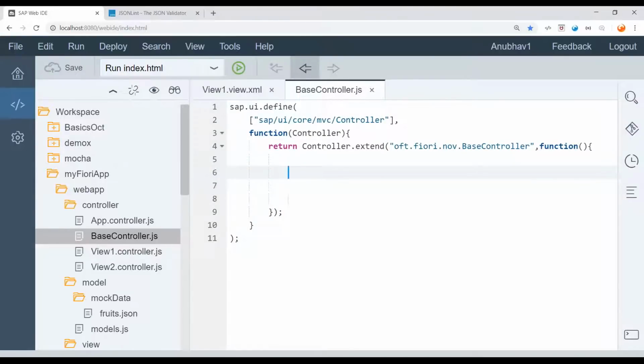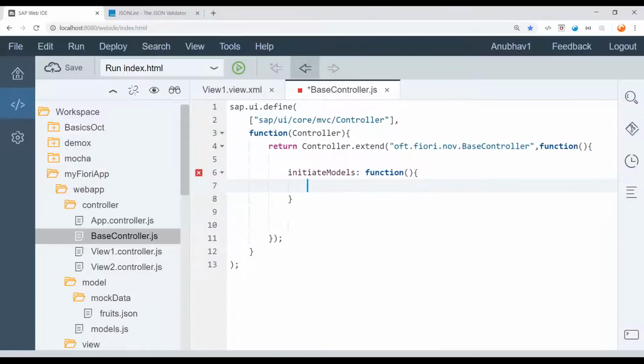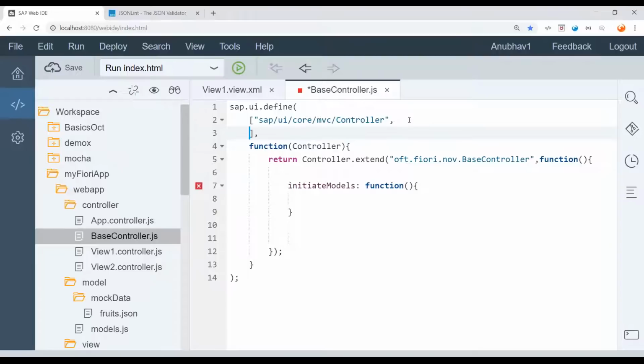So I will say here initiateModels. In initiateModels, we are actually going to initiate our models. So of course, again the namespace, which indicates the root folder, the webapp folder, and then we are loading a dependency on model slash models.js. Then we will just create here the model object and set it to the application level.